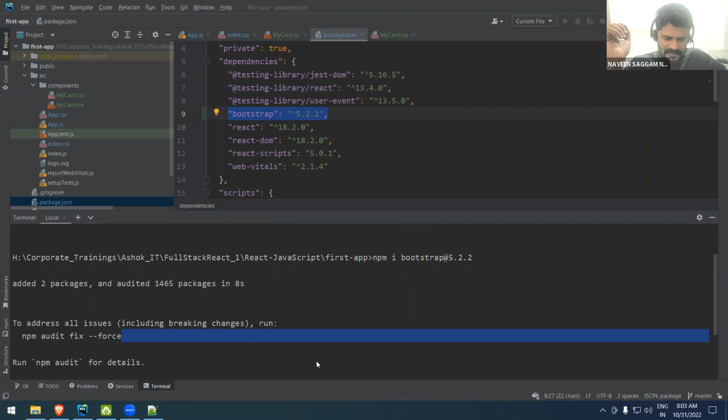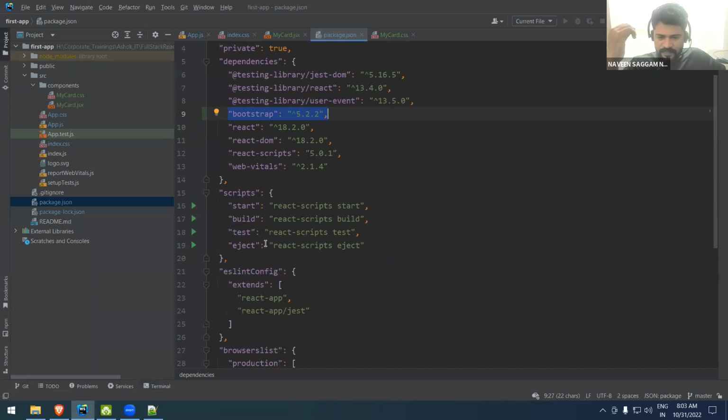Yeah, hyphen save is for dev dependency. This is actually not required by default. In previous versions we had to use hyphen save to keep an entry in package.json, but it's not required by default. It makes an entry. If you give hyphen save it also makes an entry, and without hyphen save it also makes an entry.